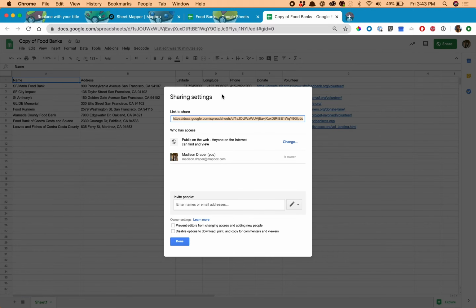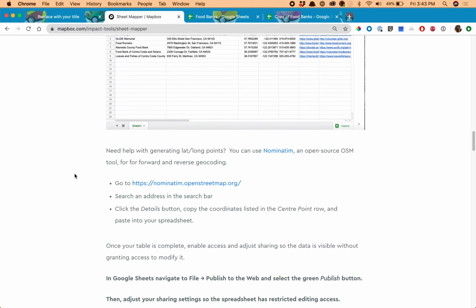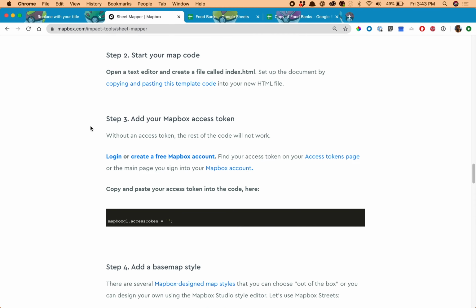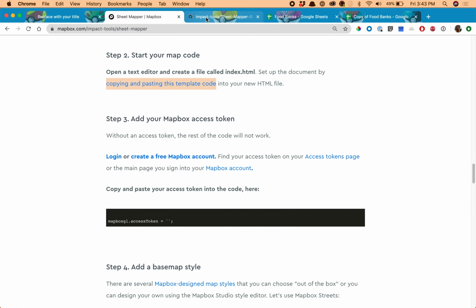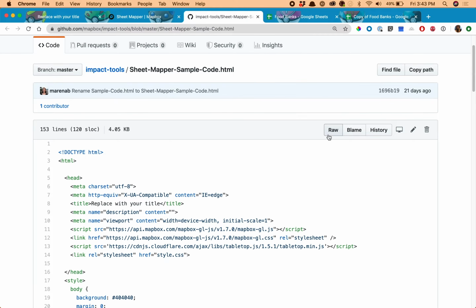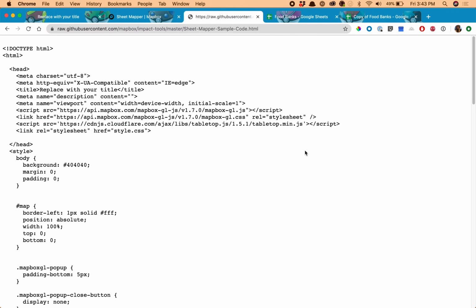Let's return to the SheetMapper webpage and scroll down to Step 2. We're going to grab the code to get started. So let's open this link in a new tab. This will take us to the starter code repo. I'm going to click Raw, and this will let me view a page that just has the code so that I can select all and then I can copy it.